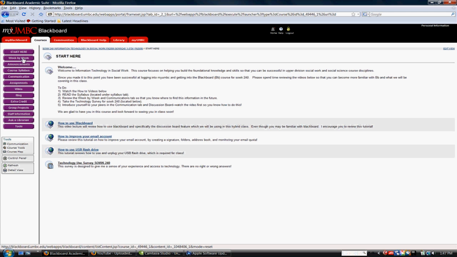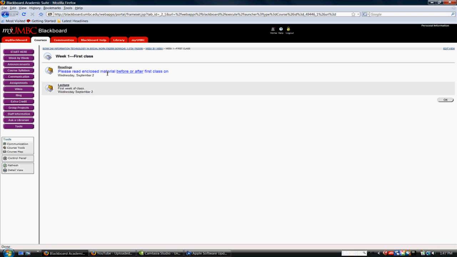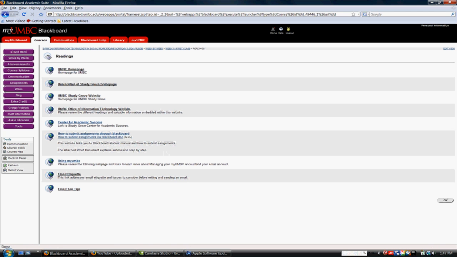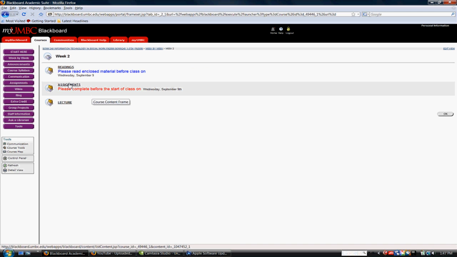Okay, so in the different tabs here, you can see this course is divided week by week. So if you click into the week by week tab and then click into week one, you can see these are the readings. By clicking into that folder, you have access to a couple of different readings online. You can either click the back arrow or click back to week by week. You can also see that sometimes in a week there may be an assignment due.